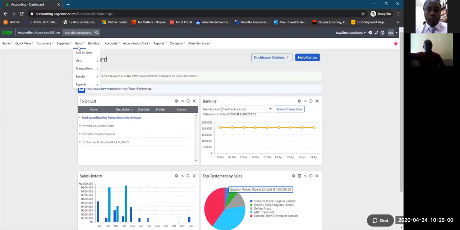And at the same time, if you run an organization that works on inventory, you have your items module, which serves as your inventory module. Now this is your item module. You can add an item. At the same time, you can import a couple of items if you have more than one item. Then you have your list of items.